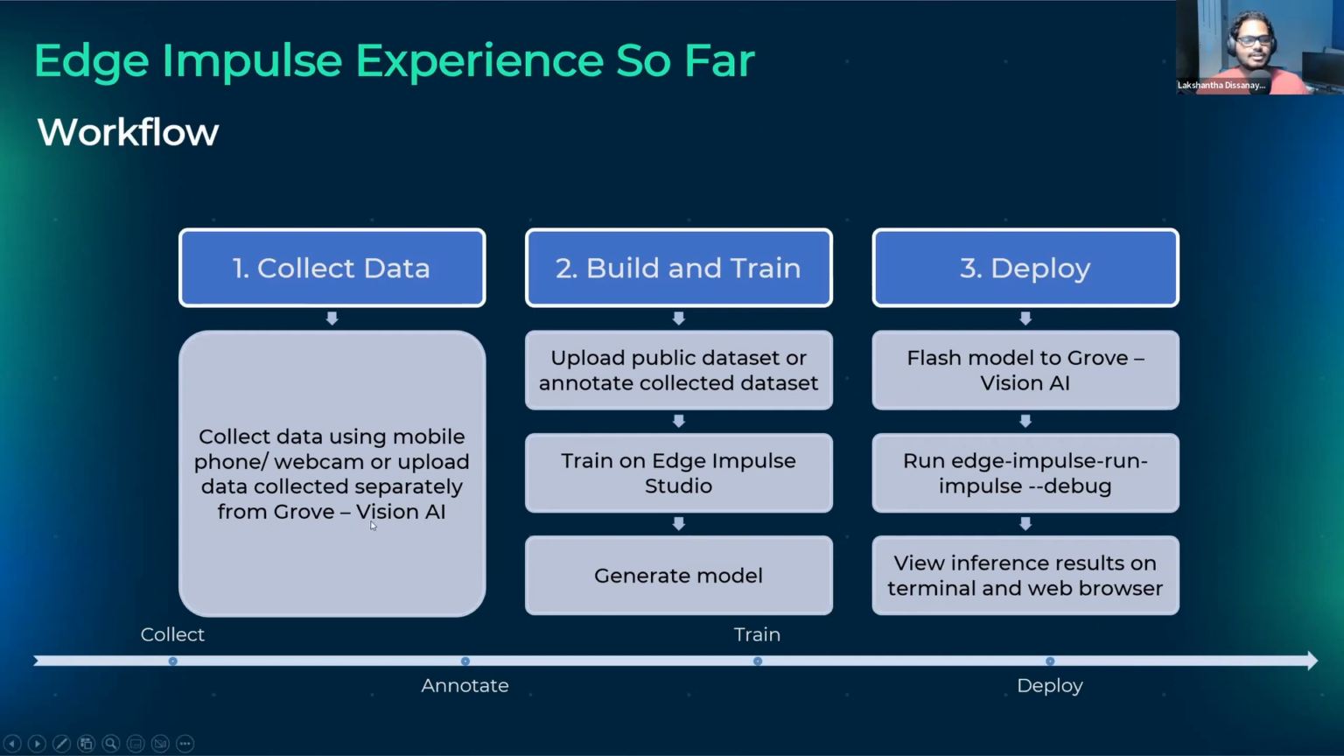And after doing the data collection, you upload the data. You can annotate the collected data, or else you can upload a public data set to the Edge Impulse Studio. After that, you can train on the Edge Impulse Studio, generate an AI model, flash the AI model to the Grove Vision AI sensor module, and then run this command to view the inference. So that is the object detection, live object detection can be seen on the web browser.